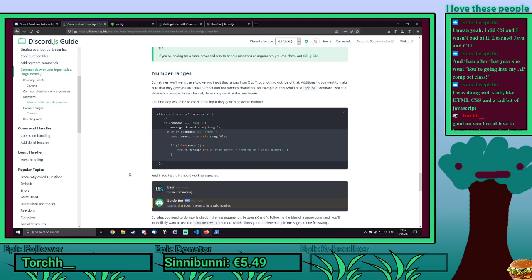I mean, yeah, I did ComSci and wasn't bad at it. Learned Java and C++. There you go, C++ is a language I still haven't gotten into, which would be very fun probably. I still want to do something in C++ just to have fun with it and learn how it works, because for me, I'm at that point where C++ just looks a little intimidating to me.